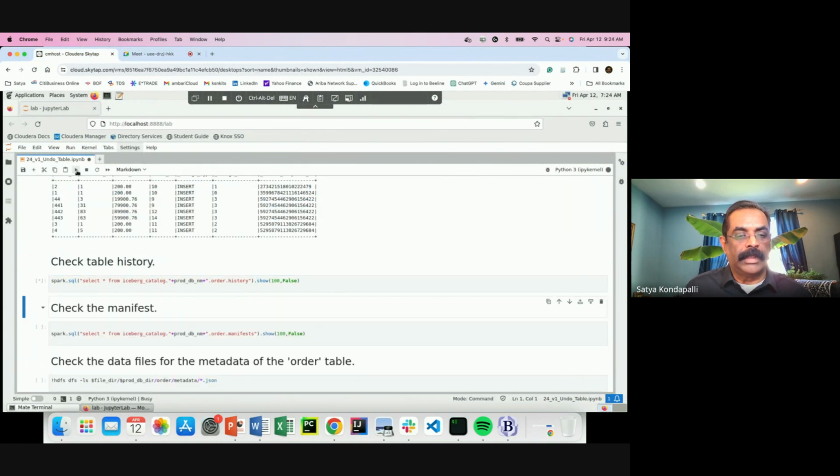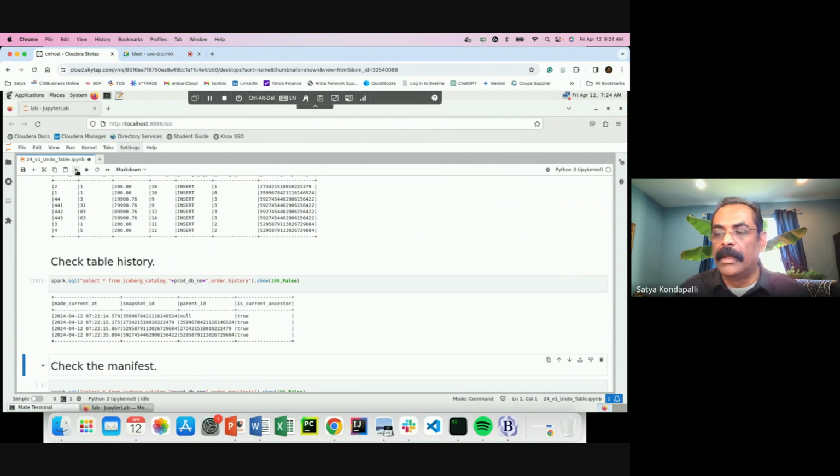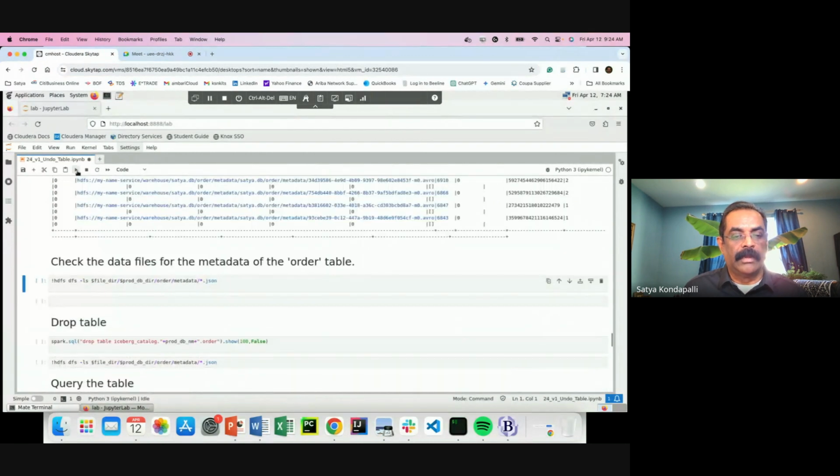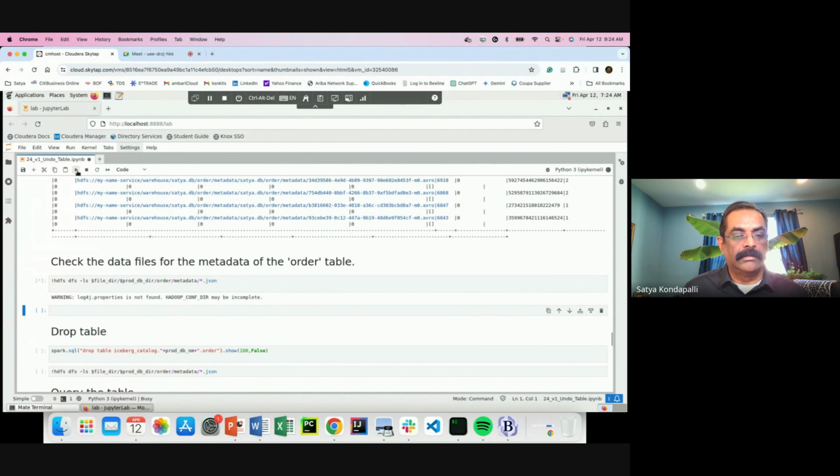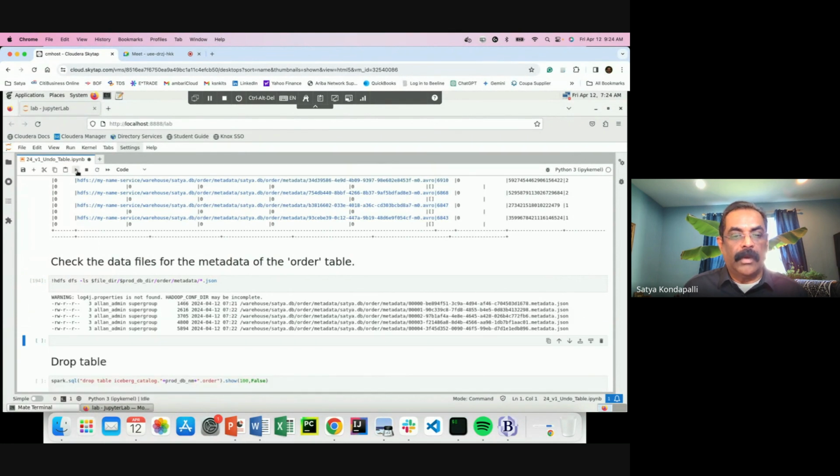And if you look at my history, how many versions of my table there are, how many snapshots, what is the parent snapshot, all that stuff, and then what are the manifest files. Okay, and yeah. So now what we need to do is find the most recent metadata JSON file. Let's now drop the table.